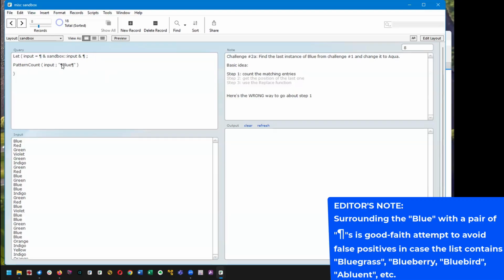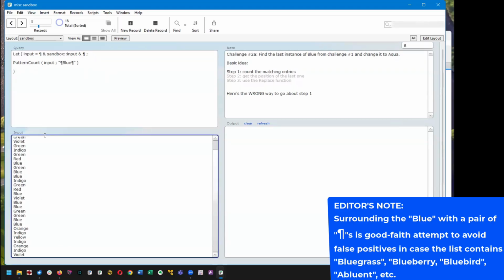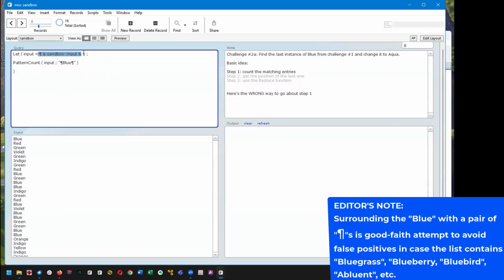If we do pattern count blue, now notice I put a return in front of it and then there's a trailing return after it. I'm slightly transforming the input, right? And the reason I'm doing that is I want to see if I can do this. This is not going to work, but it might look like it works. So I just told it, give me the pattern count of Pilcrow blue Pilcrow, or return blue return, right? And I guaranteed that even if it was the first entry, I would still be able to do that, because I put a leading Pilcrow and a trailing Pilcrow.